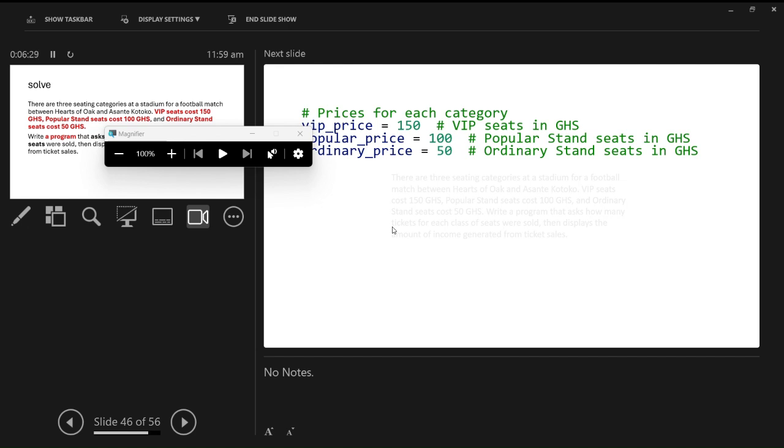That brings out the question: what do I know, and what don't I know? I know the amount for each and every single section. Do I know the tickets that are sold for VIP? I don't know that. So the thing I don't know, I'll ask the user to enter it. Over here, I have the number of seats for the popular stand. Do I know it? I don't know it. So I have to ask the user to enter the number of seats for the popular stand. I also have to ask for the ordinary stand.